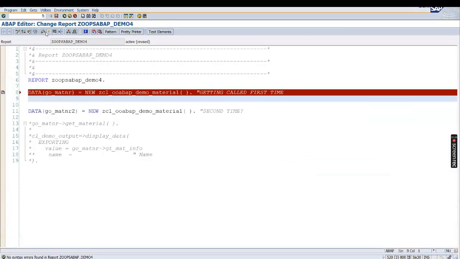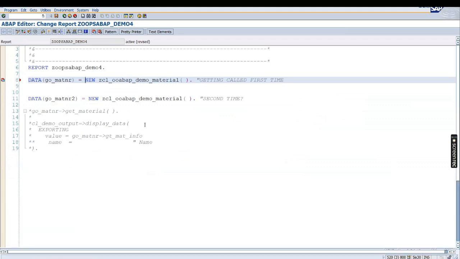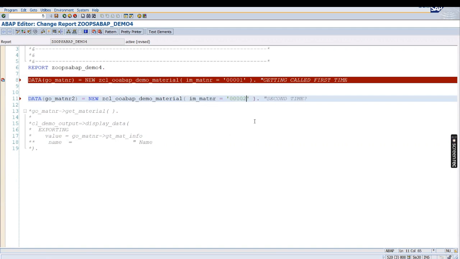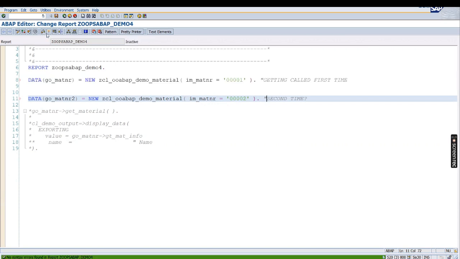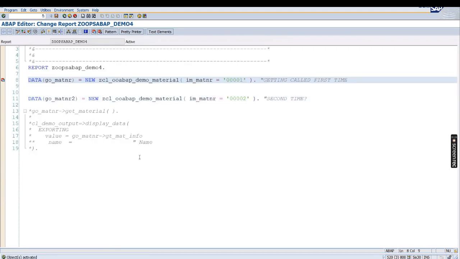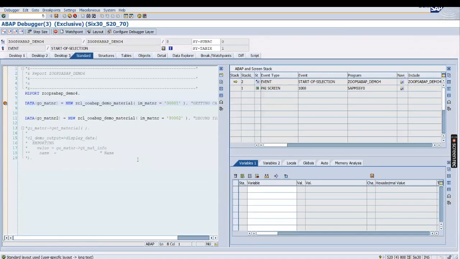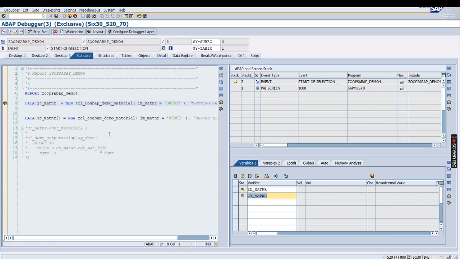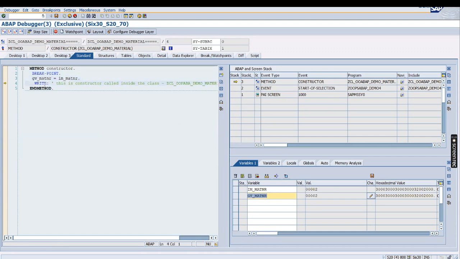Come here and check the syntax now. See, mandatory parameter: you write the import parameter over here and pass the value. Any value you can pass; at this moment I'm just passing some hard coded value. Here also you have to pass some hard coded value because now your parameter is mandatory. Save this, check the syntax, activate, and now if you press F8 and press F5, see the value is coming over here. IM_MATNR is the value which I have passed, GV_MATNR, and this is how I am initializing the variable, and this is how you are also going to do it in your real-time project. So GV_MATNR, the second object.